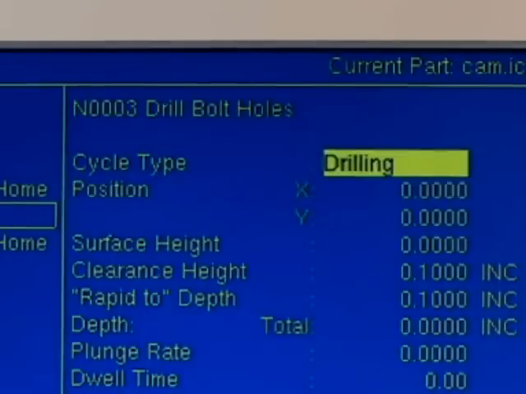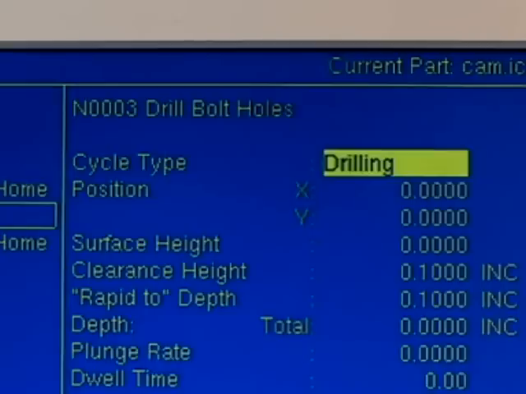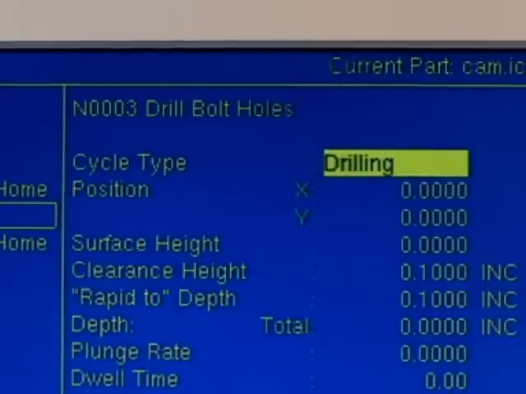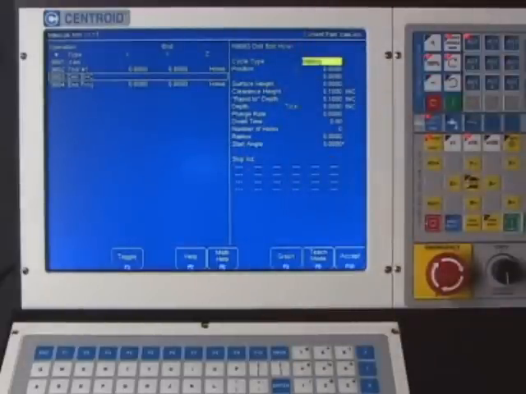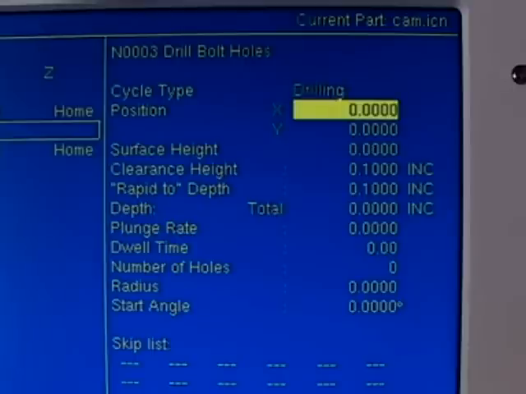First question it wants to know is the cycle type. What type of drilling are we going to use? Well, again, the F3 toggle button toggles through the 3 different types of drilling cycles that are here. There's drilling, deep hole, and chip breaking. Well, I'm going to go ahead and just use a regular drilling cycle, because what that does is it feeds down and rapids out of the hole. And for center drilling, that's all you need. I don't need to use a chip breaking or a deep hole cycle for center drilling, since we're drilling at such a shallow depth.